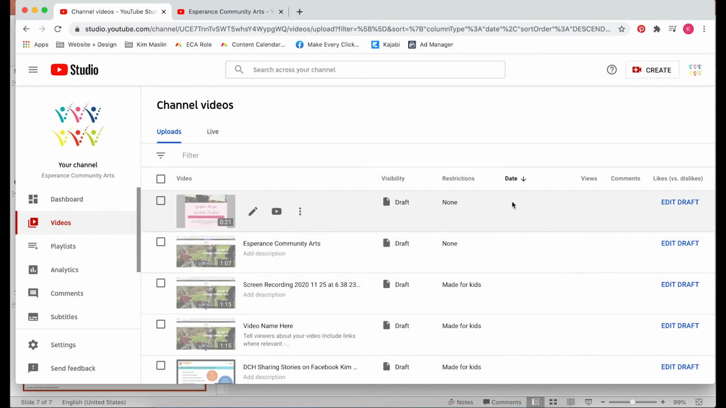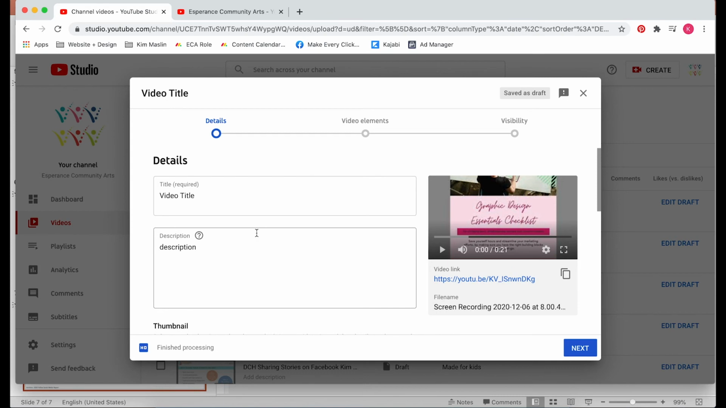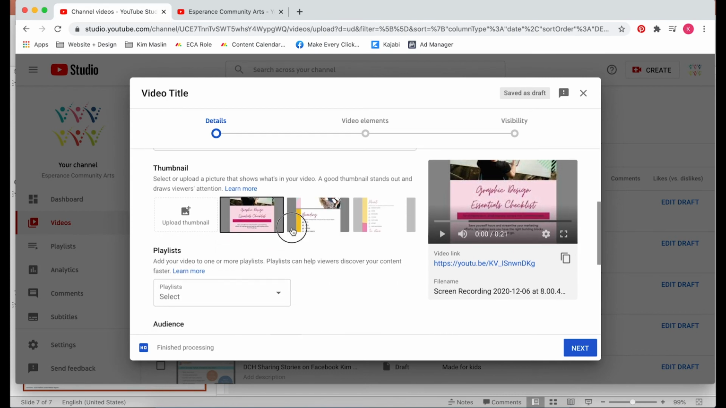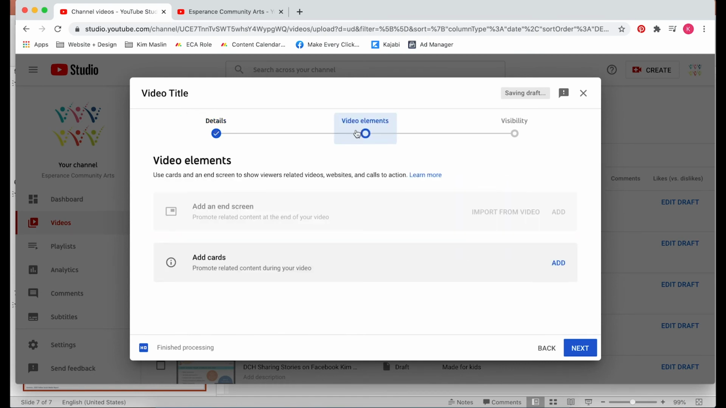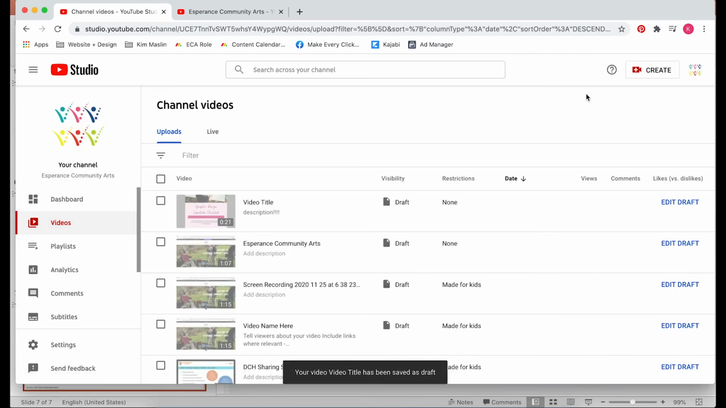It's in draft, so it's not published, but I can click edit draft and be taken back to exactly where we were. So if I want to change that thumbnail, update the description, go in and add those end screens we spoke about, I can do all of that. And you notice here, saving draft, YouTube is updating those changes as I go. So again, I could close it, reopen it, I could spend as long as I need coming in and out fixing that.